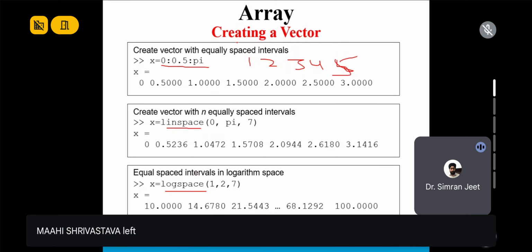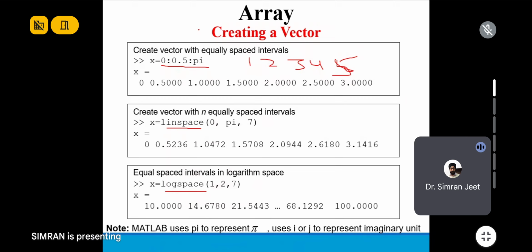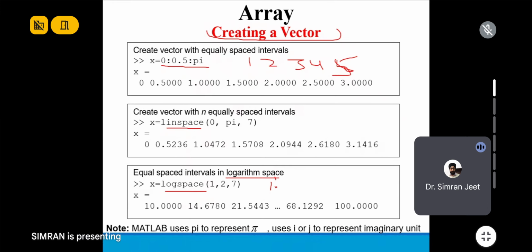So these are three important ways by which you can simply create vectors. Okay, so this is a vector form. Simply it's just taking 10 raised to power 1, 10 raised to power 2, like this. So it is something like this.